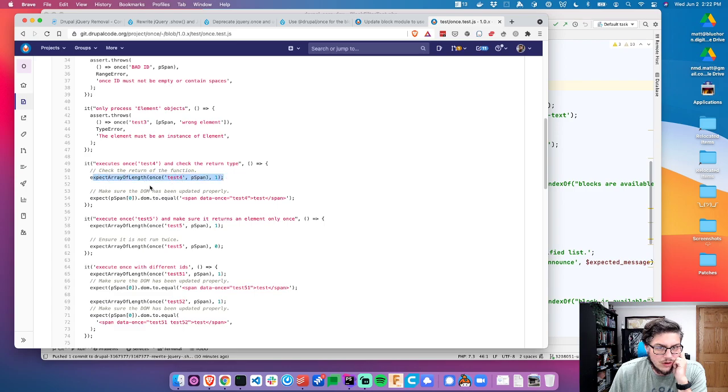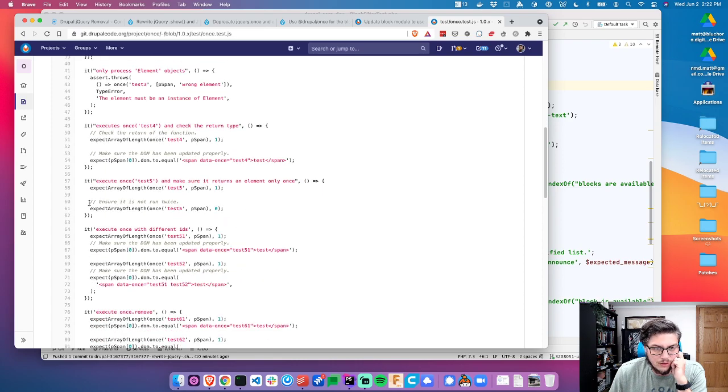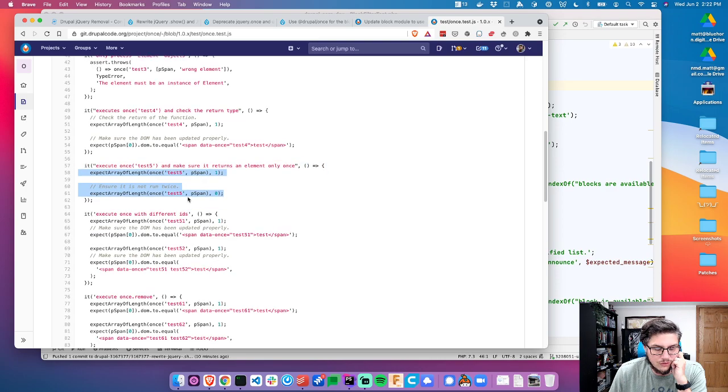So once there, expect piece span. Expect once. Okay, execute once and make sure it returns an element only once, so that way it's re-entrant.